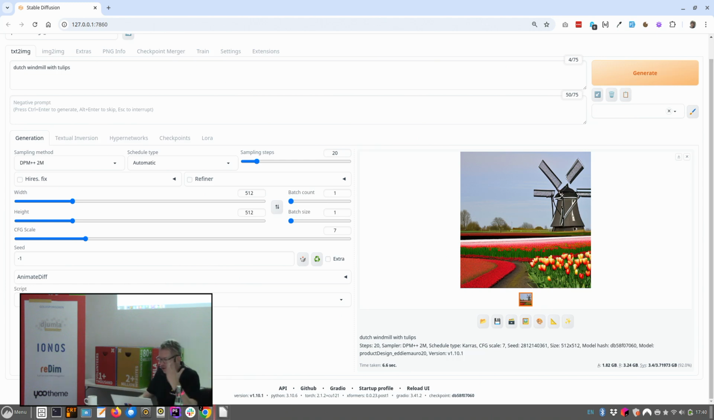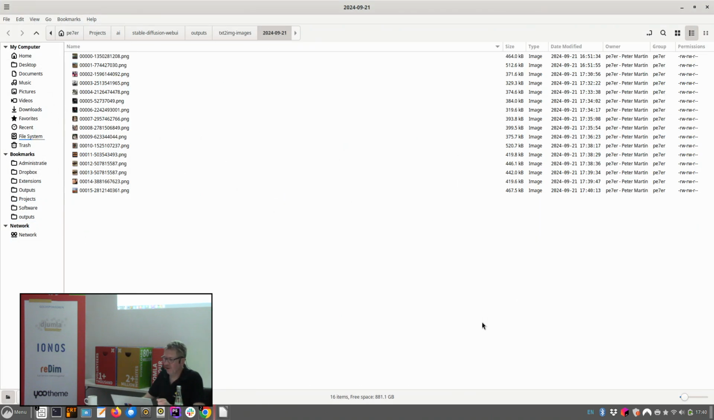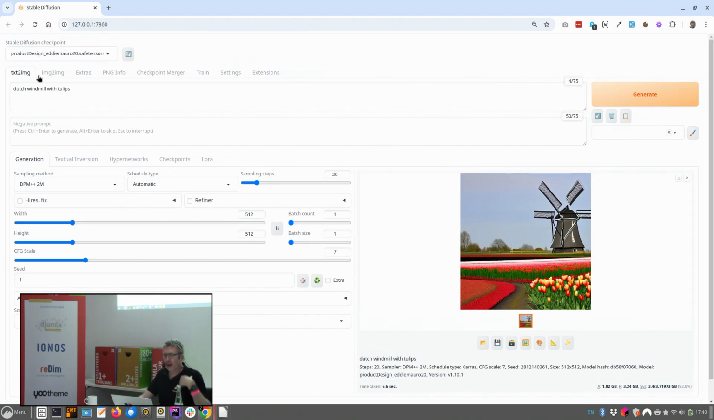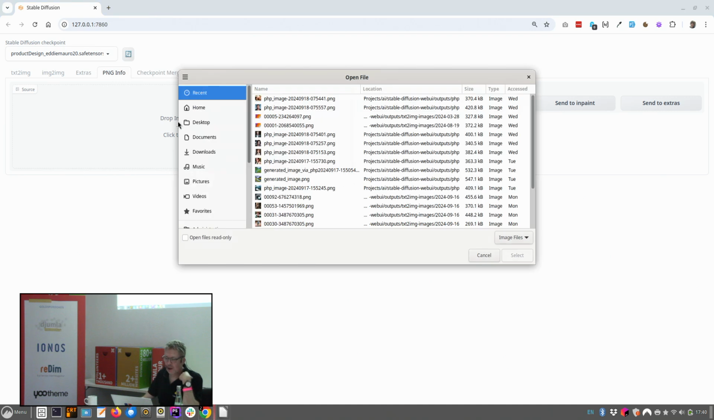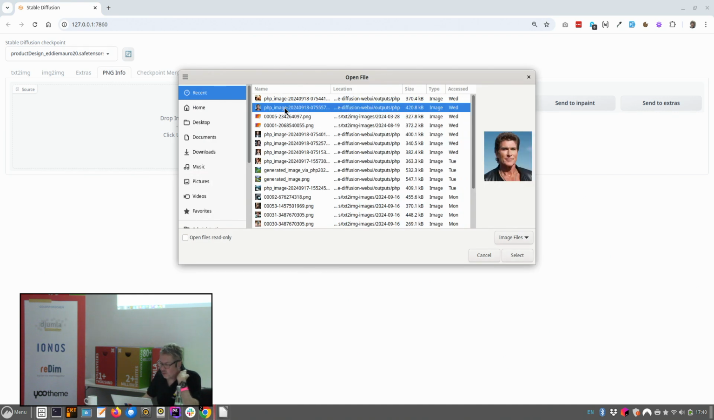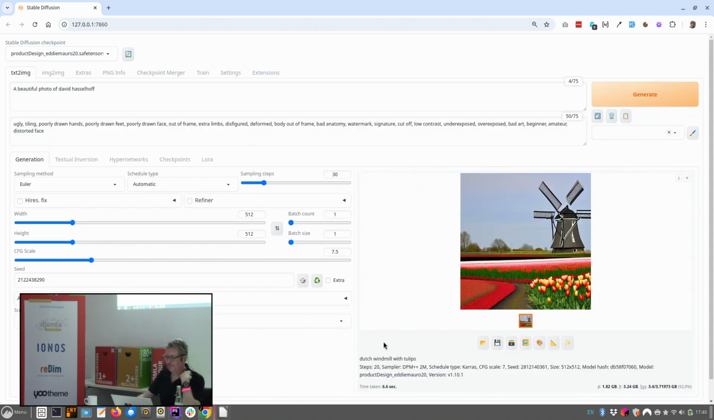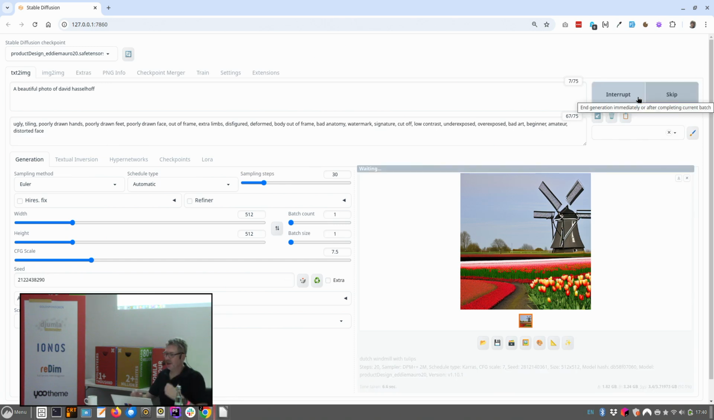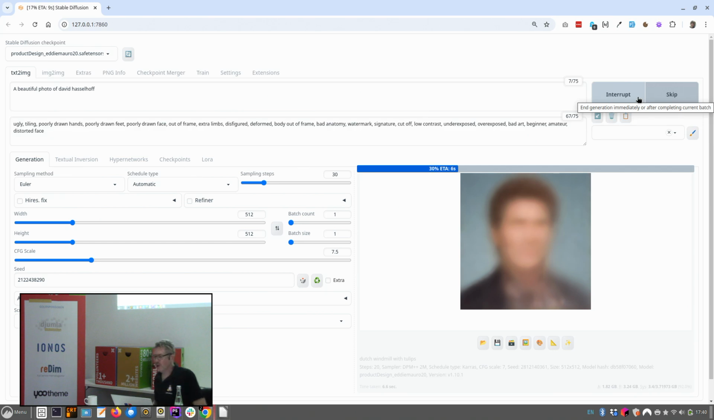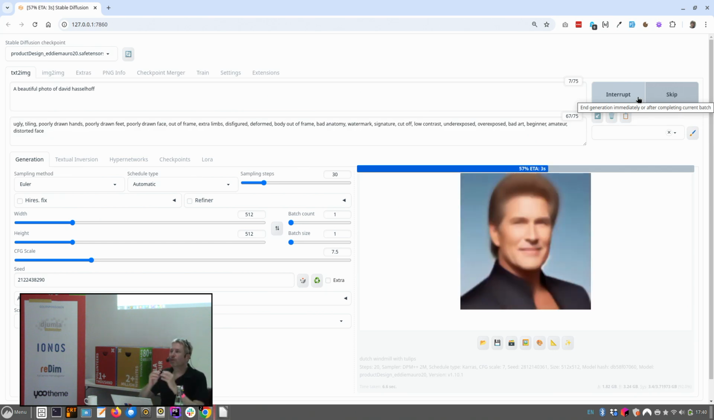So I didn't show, but what I can also do, I can open files. I did text to image all the time, but it can also do PNG image. Then I can go to an image, for instance, this one. This is another of David Hasselhoff. And then I can say, send to text to image. Now I have here a beautiful photo of David Hasselhoff. It has a seed, so if I generate it, it should be the same as the one that I just opened, because it has all the same parameters.